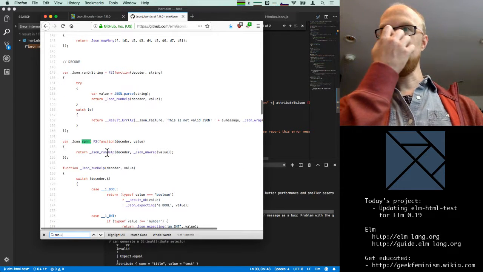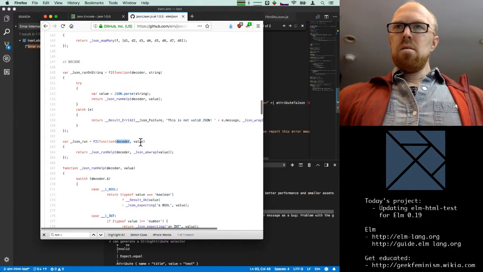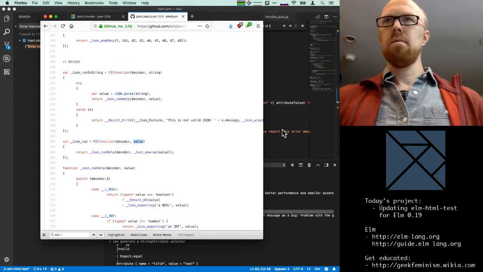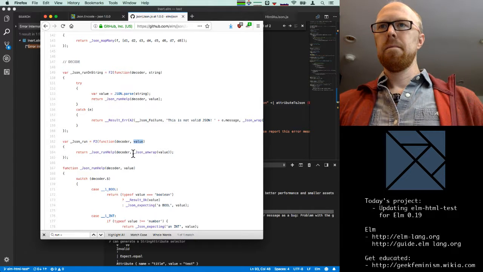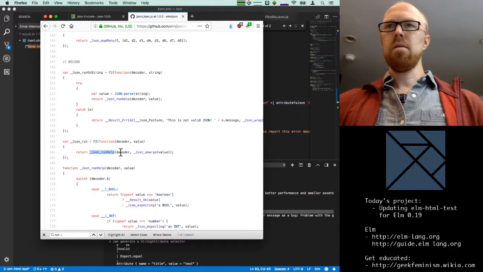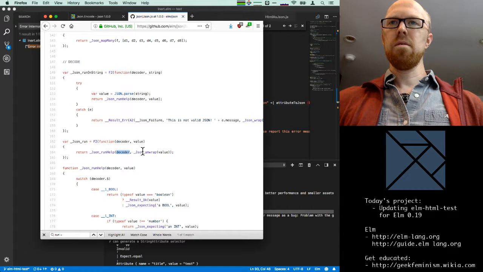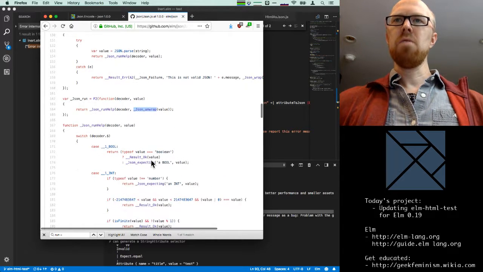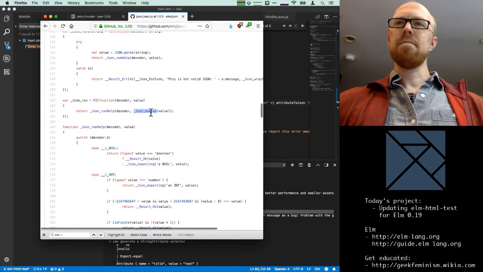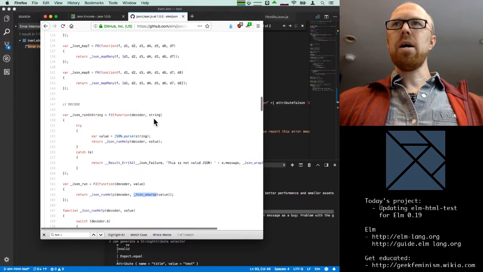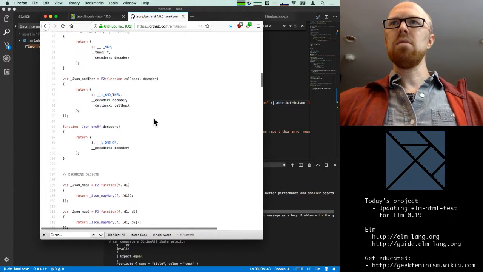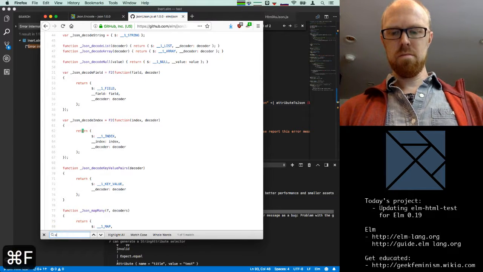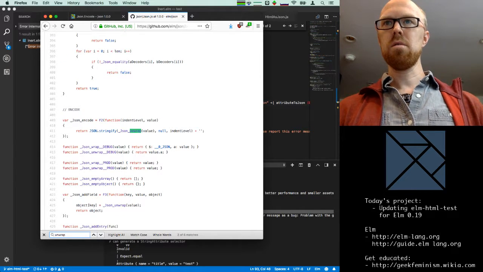Okay, so here's the function. We'll get a decoder, we'll get a value. And then we call run help with the decoder and JSON unwrap of the value. Okay, so I'm suspicious of this unwrap because that could be making a difference. JSON unwrap.